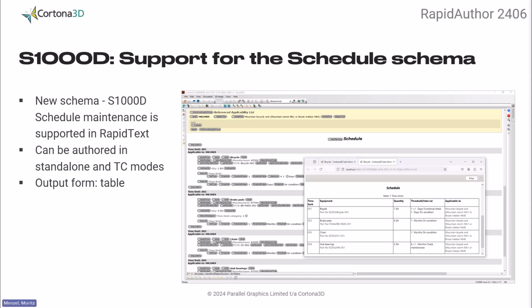With this release, Rapid Text now supports the schedule schema. The schema is used to capture and represent maintenance planning information in data modules such as maintenance task lists, time limits, maintenance allocation, and other info. And the schema can be authored in standalone and Teamcenter modes. The output is provided in the format of a table.